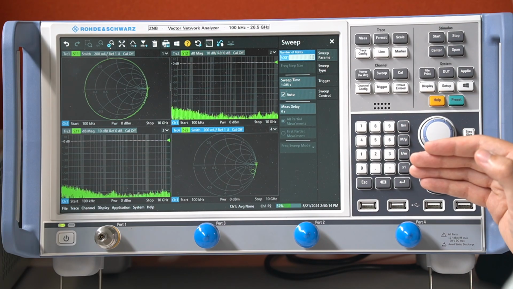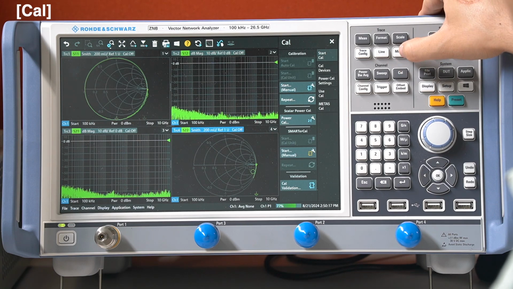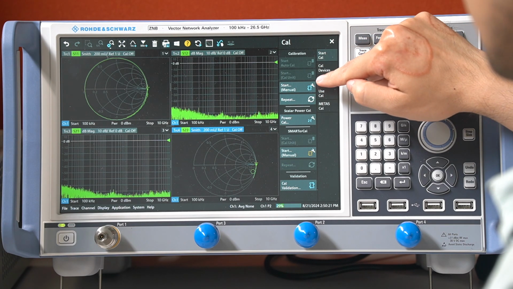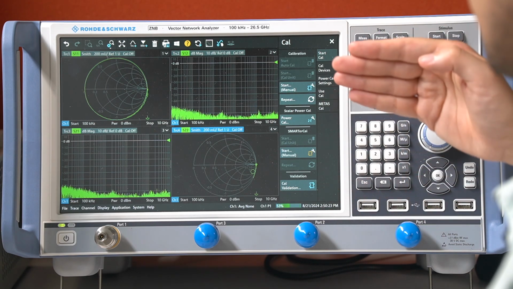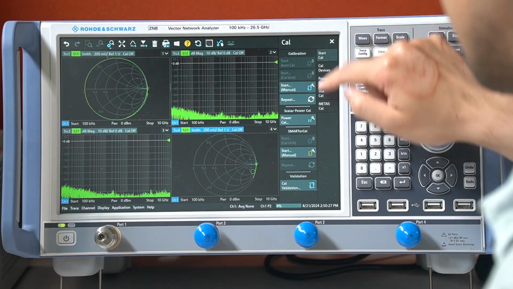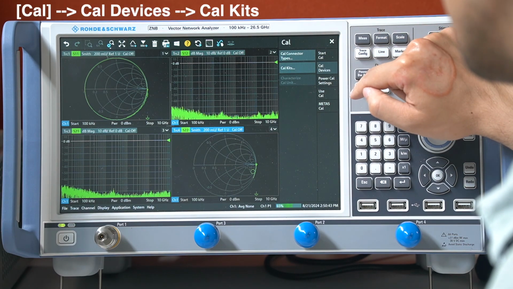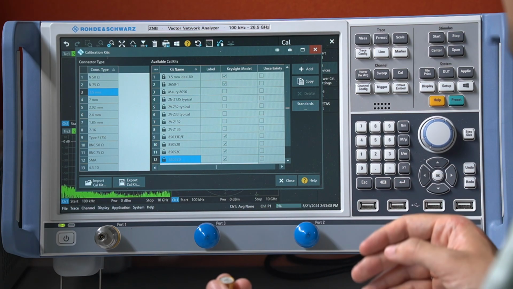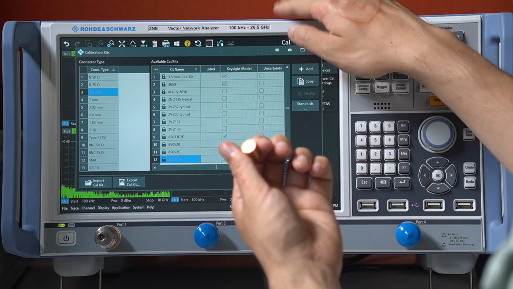Every VNA has a calibration option somewhere, and we can now start to calibrate our device. But first I would like to check whether the calibration kit I'm using is already stored in the device. So we can switch into the Cal Devices tab and take a look into the Cal Kits. And the calibration kit I intend to use is already stored in my device.